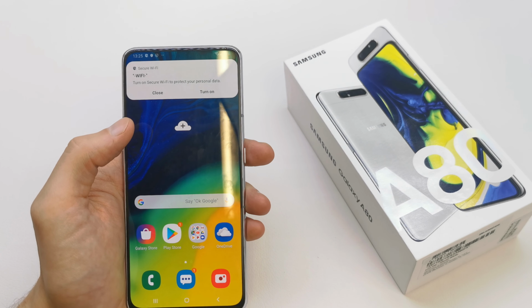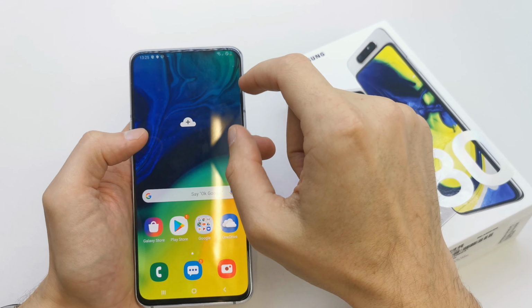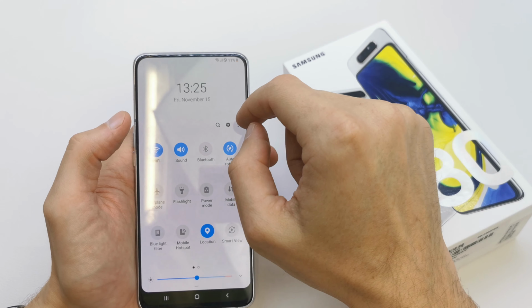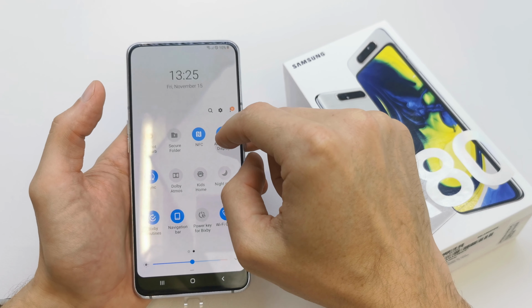Today I'm gonna show you how to enable the Do Not Disturb mode. This option is very useful if you don't want to get calls or contact from anyone.